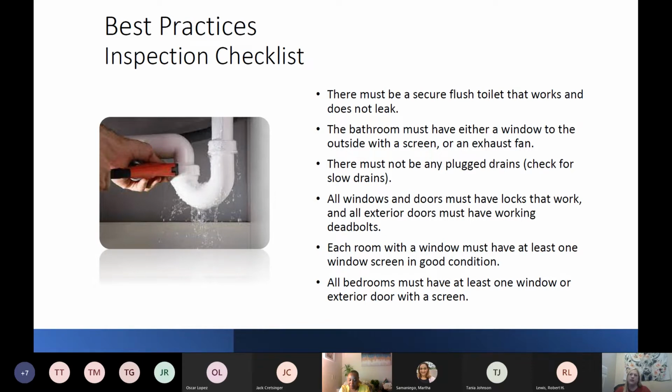One of the examples I kind of use when I'm doing an inspection is while you flush the toilet, you can kind of nudge your knee on the side of the toilet to make sure that it's stable to the ground. So you're kind of doing two things at once, flushing it to make sure that the plumbing system works and you're not seeing a bunch of water coming out, at the same time, making sure that it's secure to the ground. The bathroom must have either a window to the outside with a screen or an exhaust fan.